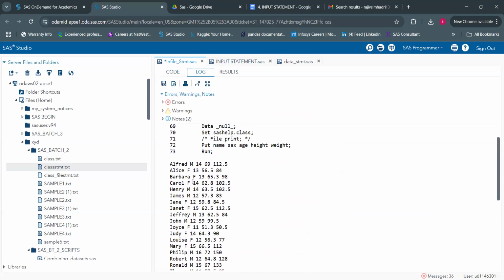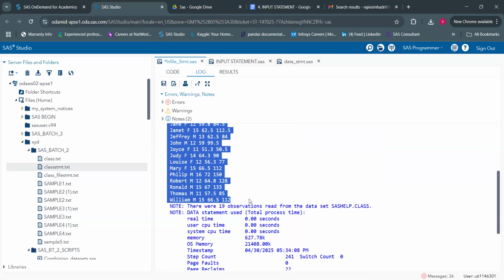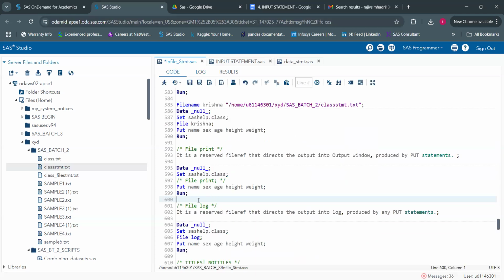We see here, so we got the data. Remember I said input, what does input mainly do? Not put, input. Input gives the column names to our data, and then we get the data to the output window, right? So here, we don't have any data set to print into the output window, because we mentioned _null_.